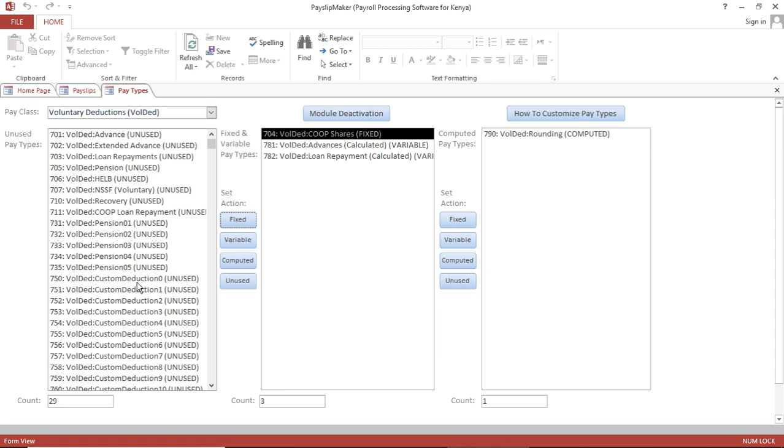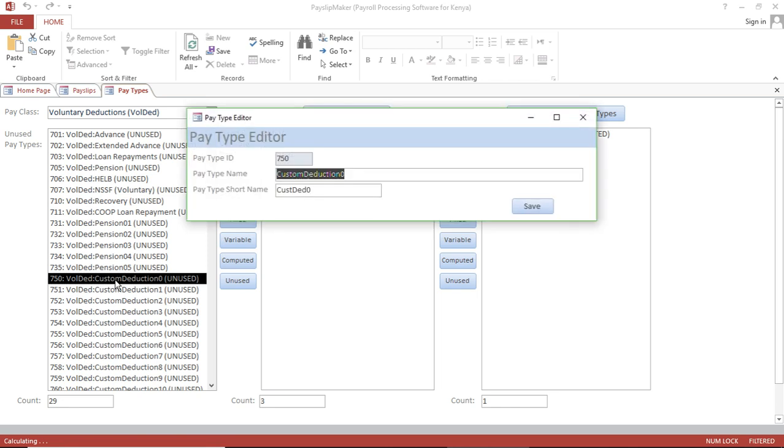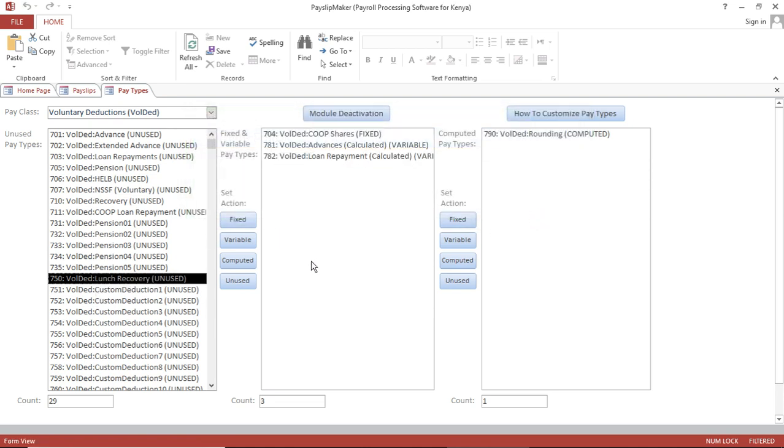Let's say you have something that is not listed in the examples up here, and you wanted to include some type of voluntary deduction. If you double click on one of these items called custom deduction, you can come here and change it to, let's say, lunch recovery. Let's say you feed people and you usually recover the amount through salaries. So you want to give a short name which will appear in reports that don't have a lot of room, and you want to give a nice descriptive name. Now when you save that, you can see the name has changed, but it has not yet moved into here. So assuming it's a fixed amount, again you would click fixed.